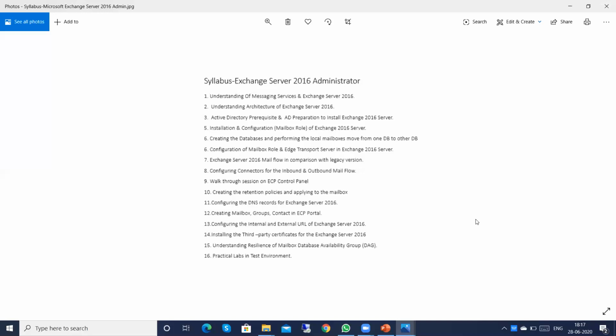After that, we'll teach you the installation of Exchange Server 2016. Once installation is complete, we will teach you the configuration part as well. The sixth point is creating the database and performing the local mailbox move from one DB to another DB. Here we will teach you how to create the database, and in the database we'll create the mailbox and how we can move a mailbox from one database to another, and configuration of the mailbox role and Edge Transport. We'll teach you the configuration in the admin portal.